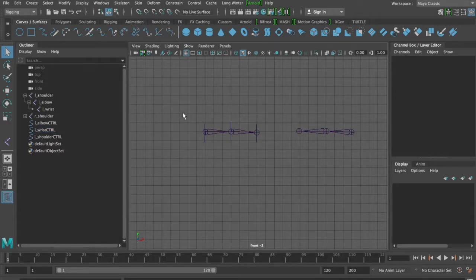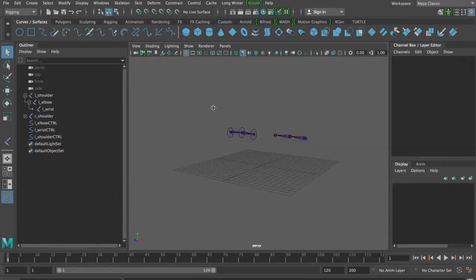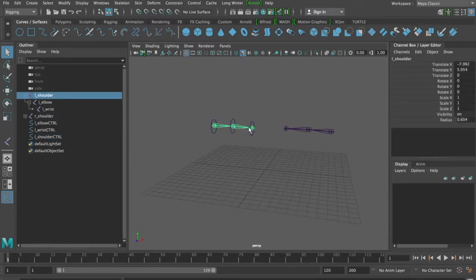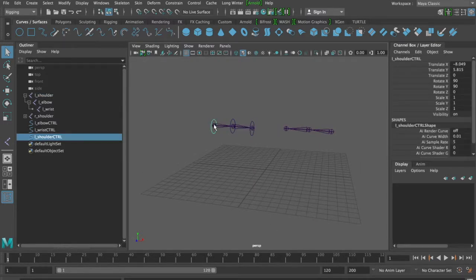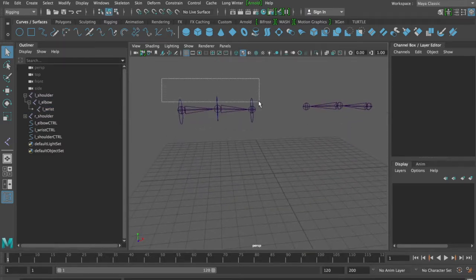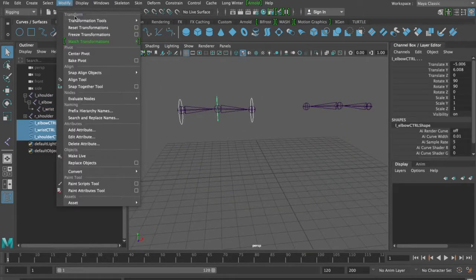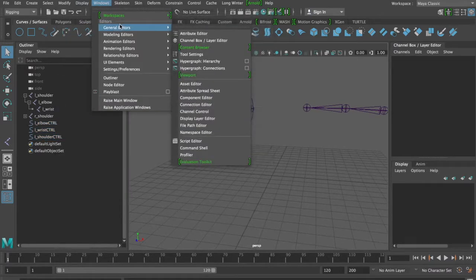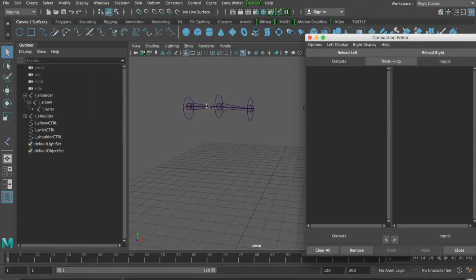Now for an FK system, we need to make it so that all of these controllers here are going to manipulate their corresponding joint. So the shoulder controller will control the shoulder joint, elbow controller to elbow joint, and wrist controller to wrist joint. How we want to do this first is select all of our controllers, go over to Modify and Freeze Transformations, and then go to Windows, General Editors, and our Connection Editor.